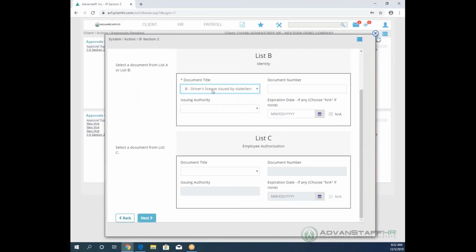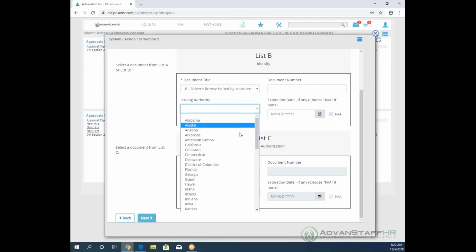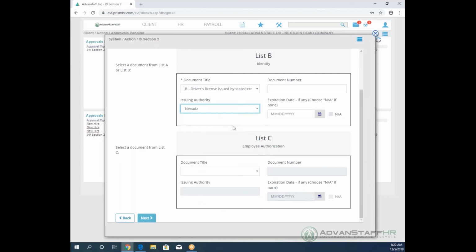So with the driver's license and or ID, you do need to put the issuing authority, and that will always be the state that the license was issued in. So we'll go ahead and hit Nevada. Then you'll put in their document number, which is listed as 4D on the licenses. That's how you'll be able to identify the number if it's not visible for you. And then from here, you'll put in their expiration date, and that will end the List B portion.